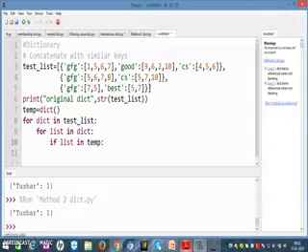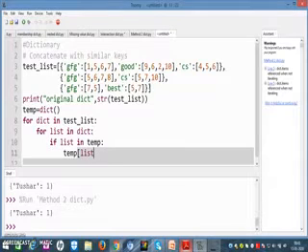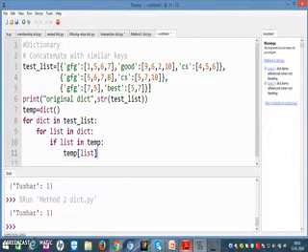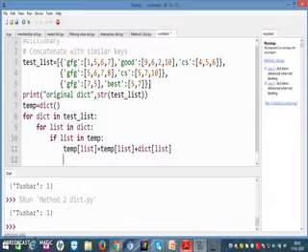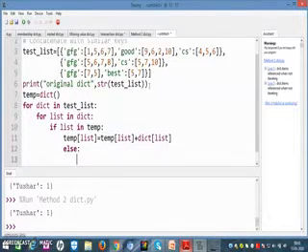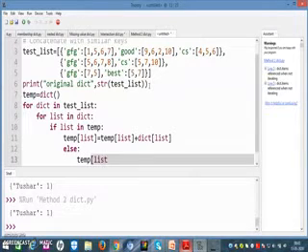Now we have to apply the formula. Temp list should be equal to temp list plus dictionary list. Now the else part. Now else we will write temp list.